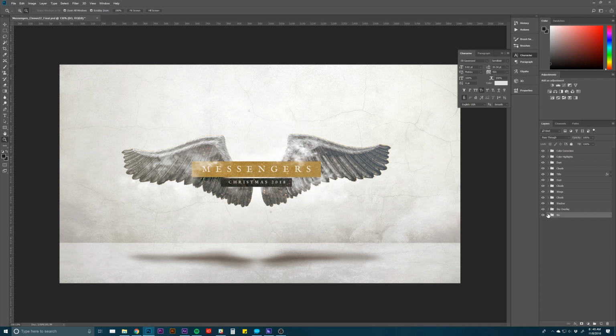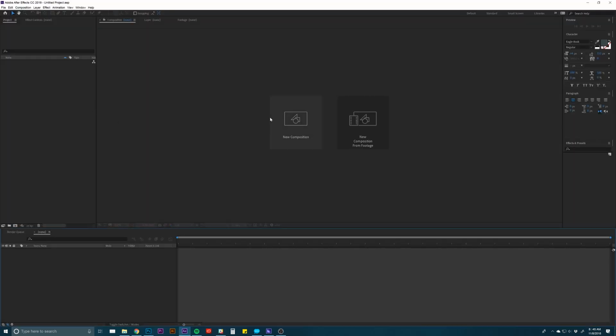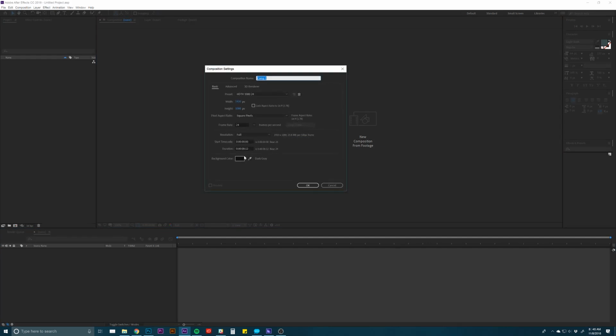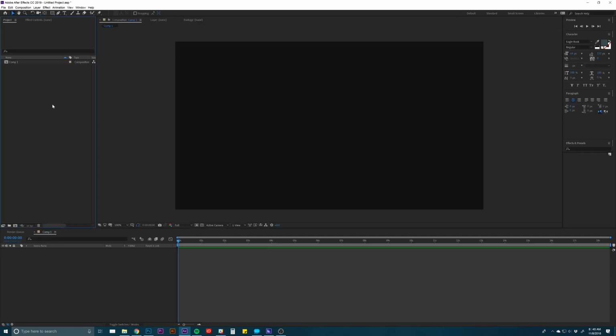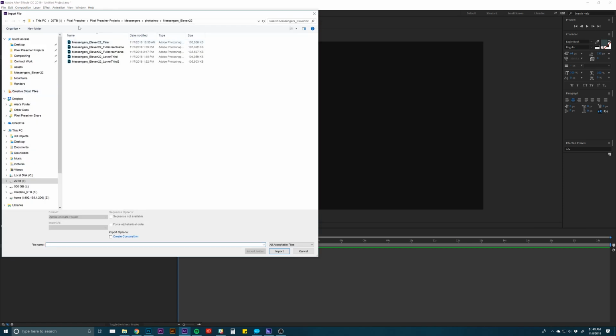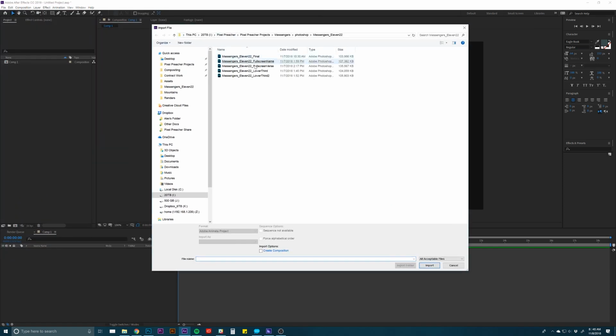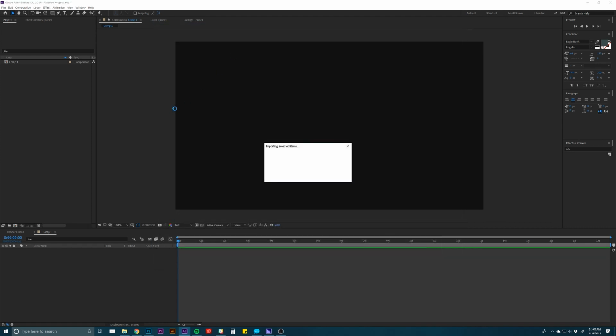So now that I have all that organized, I'm going to throw this whole Photoshop file into After Effects. I've already got After Effects open, so I'm going to go right down here and say new composition. All this is fine. Our animation is going to be pretty short, probably less than 10 seconds. Now I'm just going to import my Photoshop file. I'm going to do Control I, and go to the one that I'm using, which is this one here.